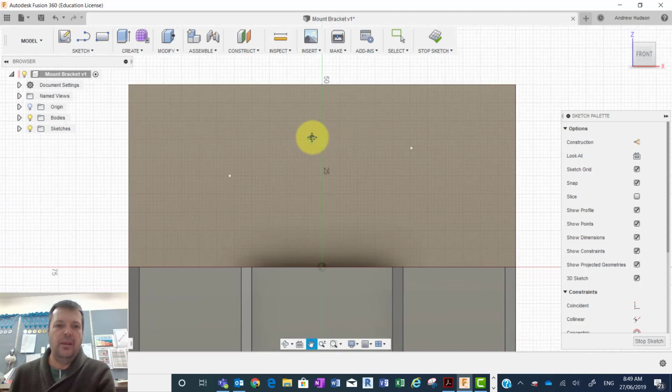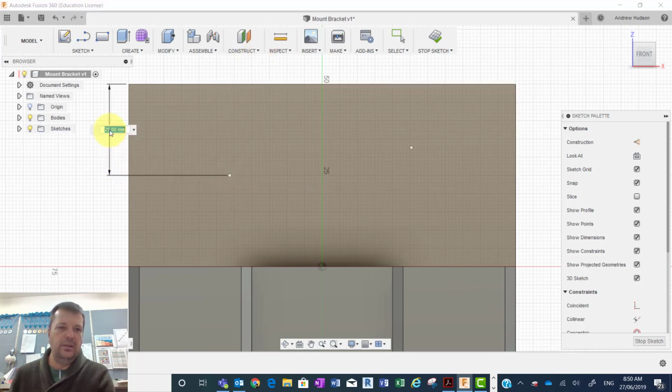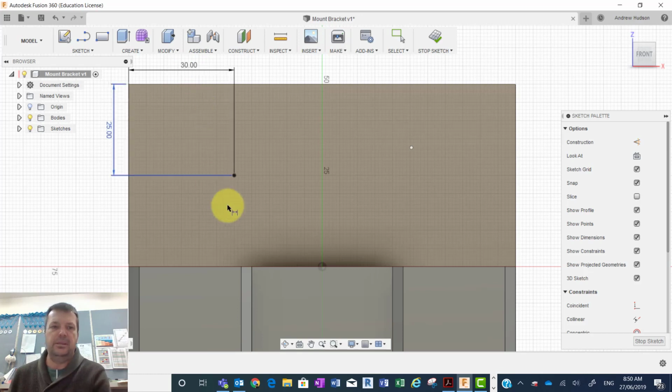So they are there. Okay, now we're going to dimension these. So D on the keyboard, and your first hole from the top to the hole to the side is 25 millimeters. That was a good guess. And then it's 30 millimeters from the other edge. So from this edge to the hole is 30 millimeters. Press enter. So now this hole point is fully constrained.